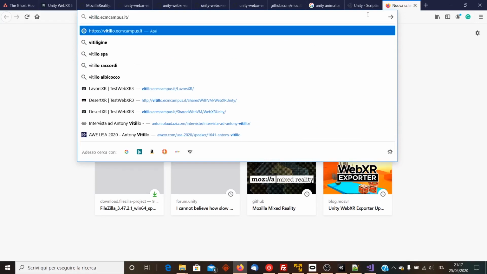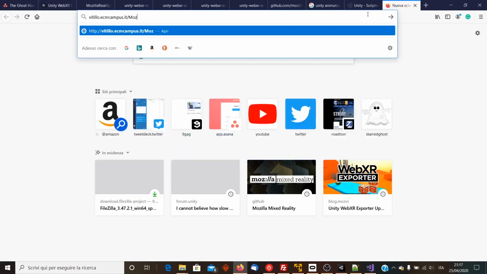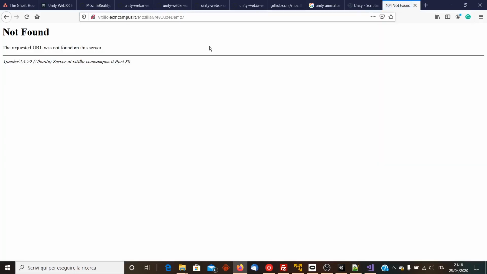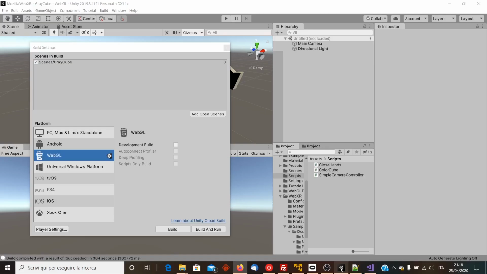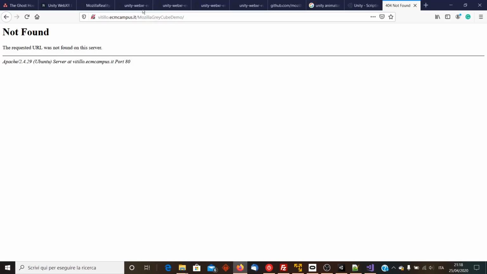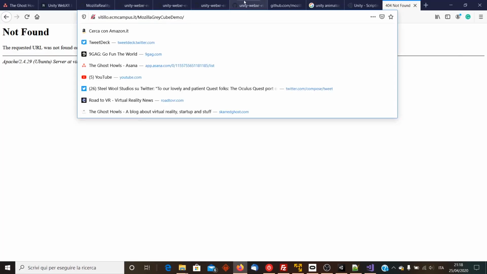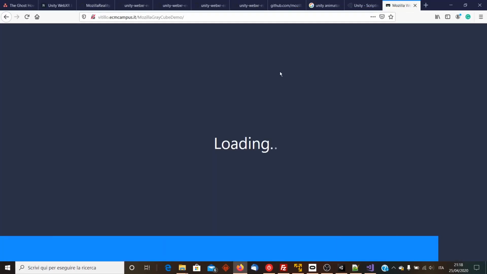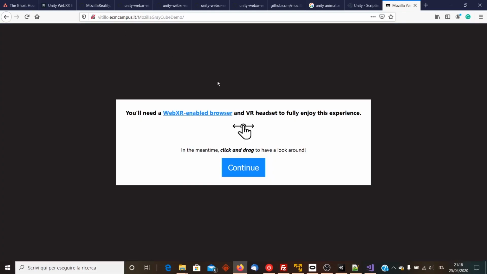That is in the virtual machine with the Mozilla Gray Cube demo. I hope to have written it well. No, of course, I am mistaken in how to write this. It was here, Mozilla Gray with the A, sorry. So Mozilla Gray Cube demo. And here you are, it doesn't work.